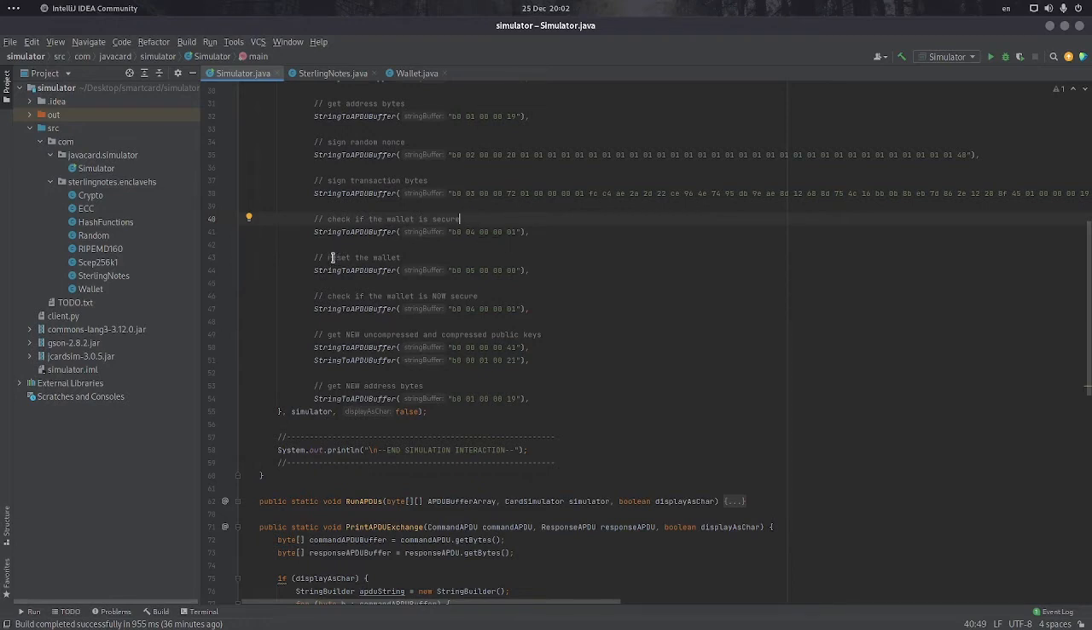Then I will reset the wallet, which generates an entirely new credential for Bitcoin in order to make it secure. I will recheck if the wallet is secure. This time it should be secure because no transaction on this new set of credentials has been signed. Therefore the wallet is entirely secure. And I'll get the new uncompressed and compressed public keys, and I'll also get the new address.